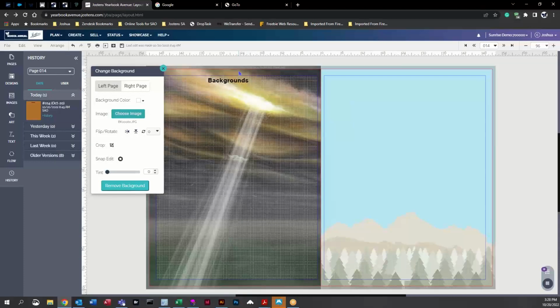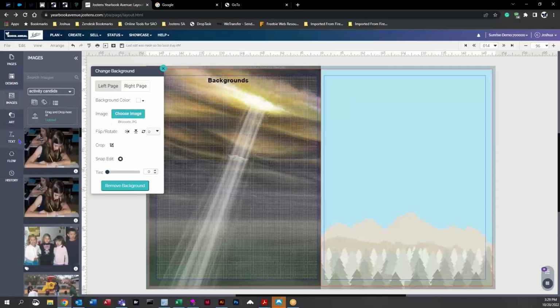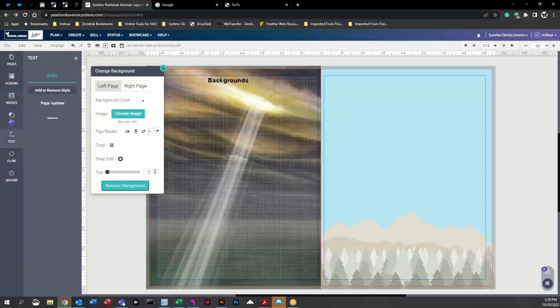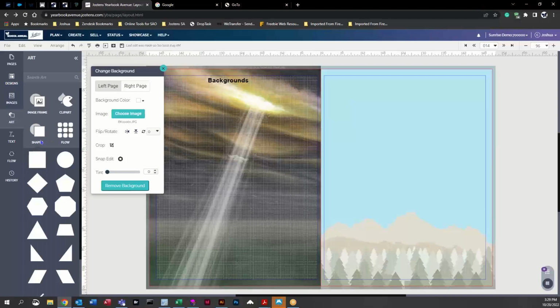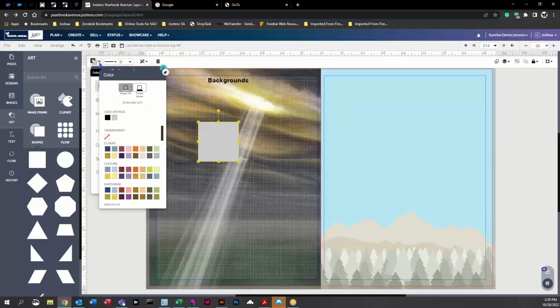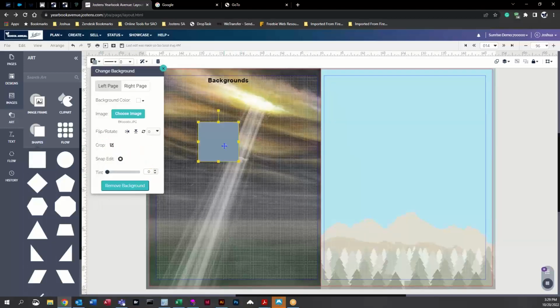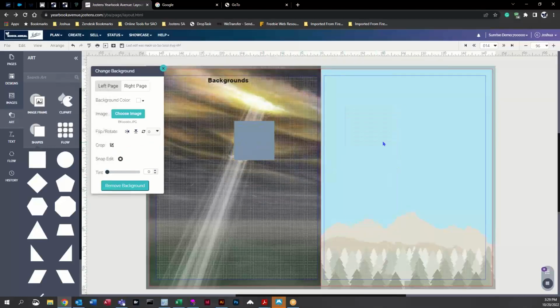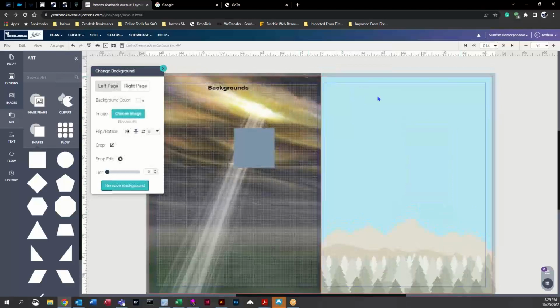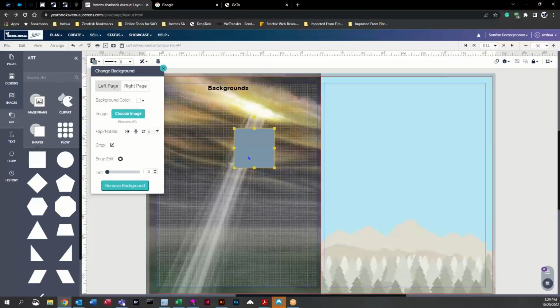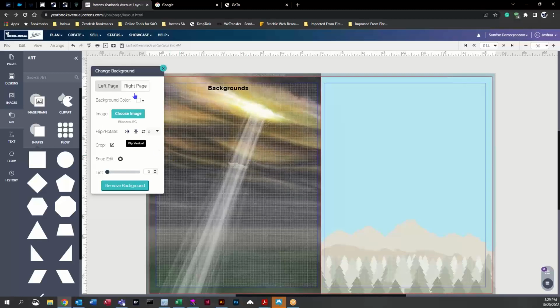Now, the reason why we would suggest using the backgrounds instead of just plopping a shape right here and then changing the shape color is this. A shape can be moved. This background cannot be moved. I cannot move that background. It stays right where it's at. And it's one less thing that you have to worry about shifting on you.